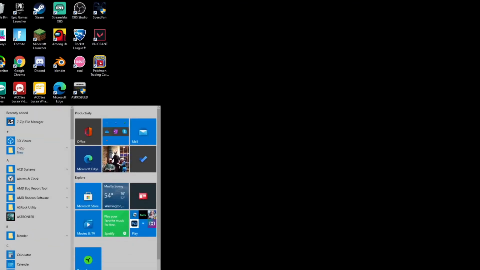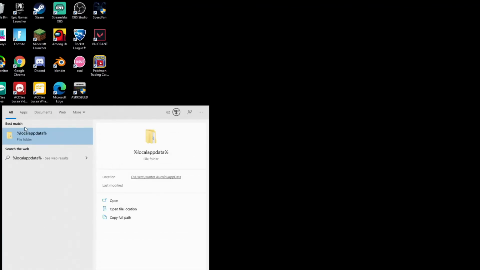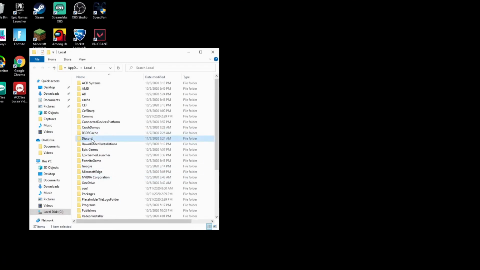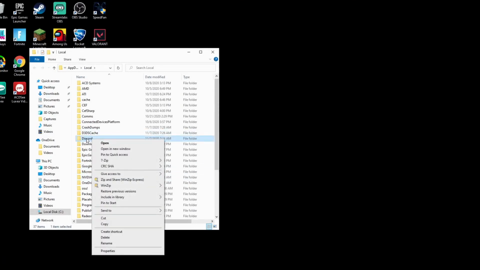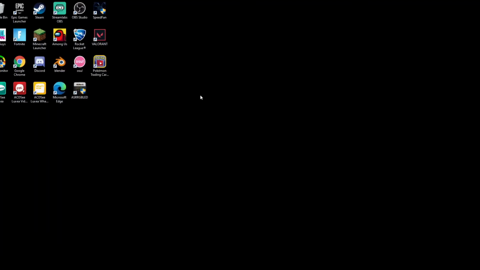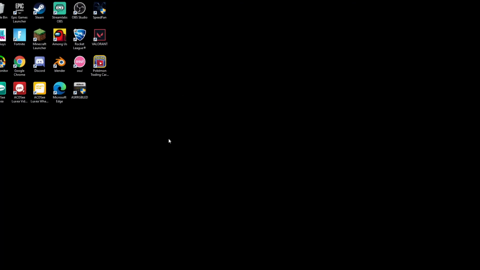And then once you're done with that, you can close that out, go back to the Windows button, and click %localappdata%. Click on that folder and find Discord once again, left click and then right click, and then click delete, and that should disappear. Then once you're done with that, go ahead and restart your computer, and then get back to me after you do that.